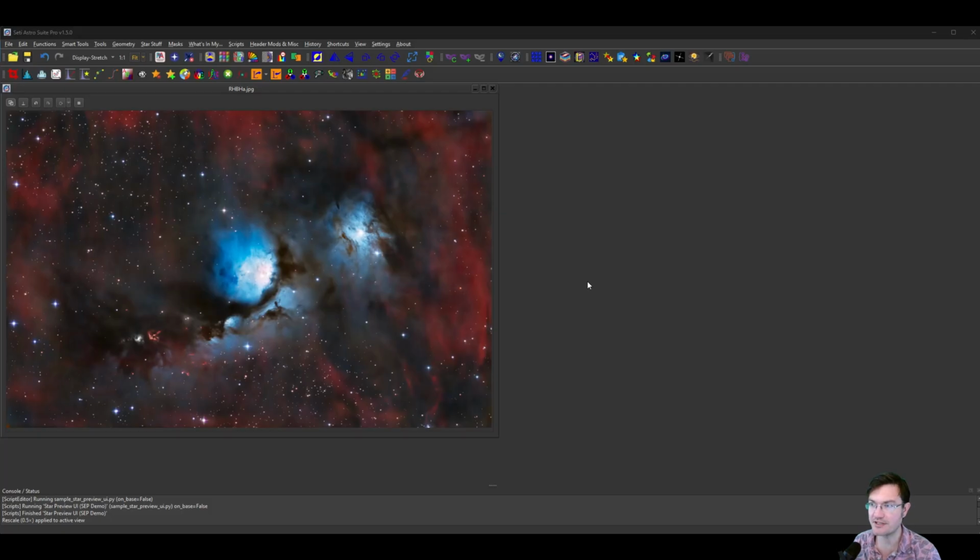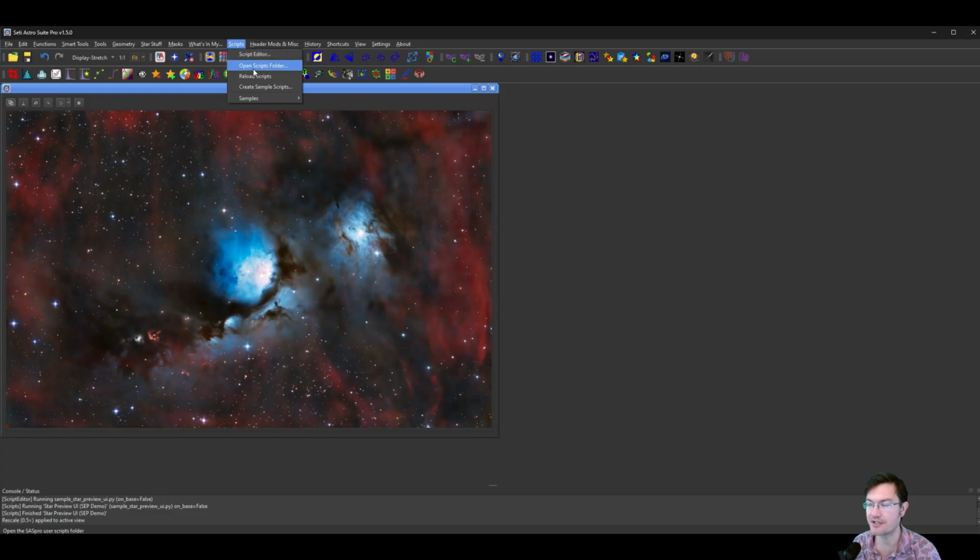So the big update is scripts. I was able to get scripting within Seti Astro Suite Pro. You find it under scripts now. There's an editor. There's a built-in scripts folder that is generated and stored alongside the hardware acceleration folders in there, so you don't need to create any new folder or anything. It'll do that for you.